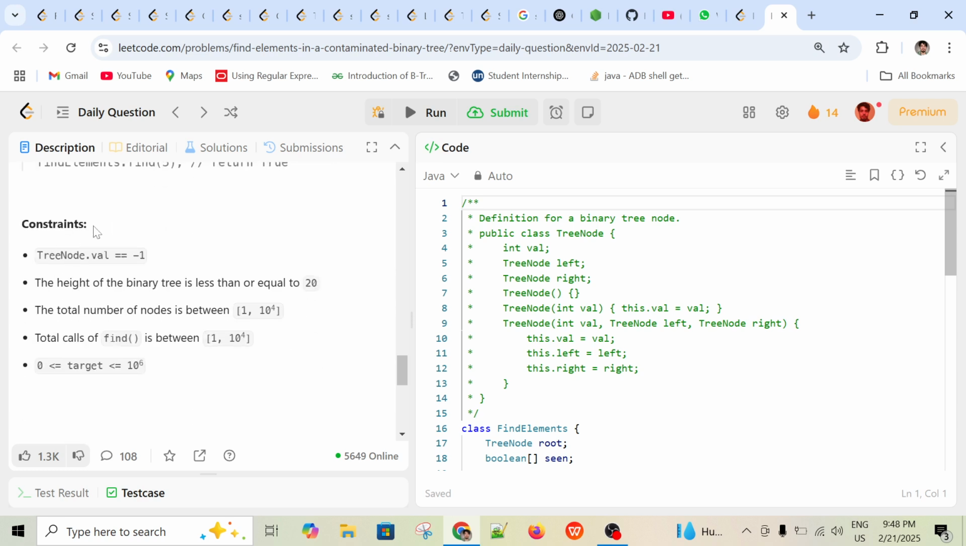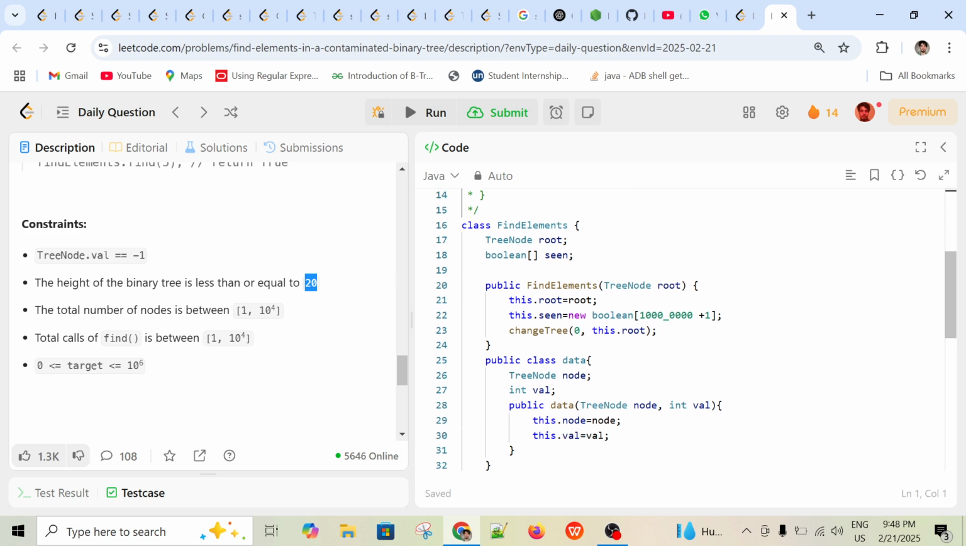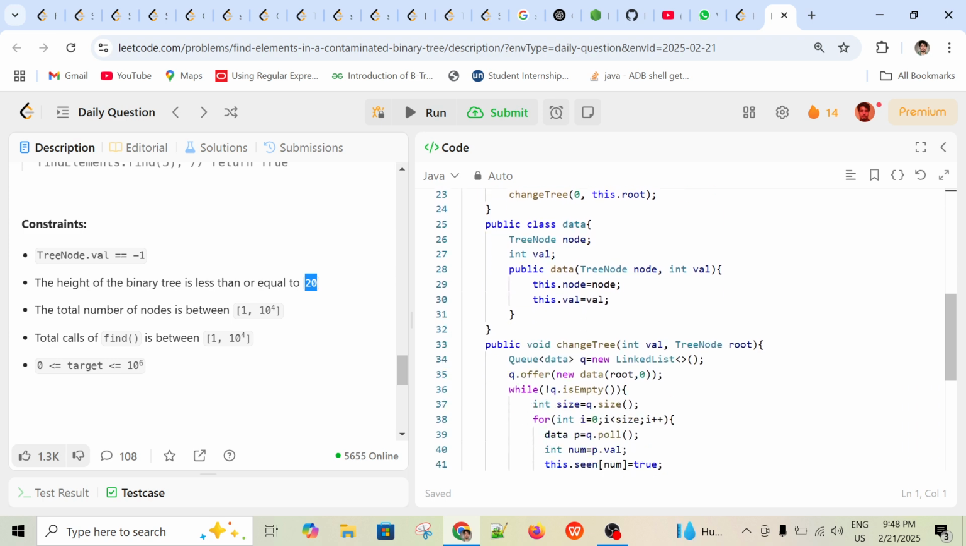Then look at the constraints: each tree node has the value of -1 and the height of the tree is less than or equal to 20. Maximum height will be equal to 20 and the total number of nodes is between 1 to 10 raised to the power 4, and the total calls can be made for the find method.